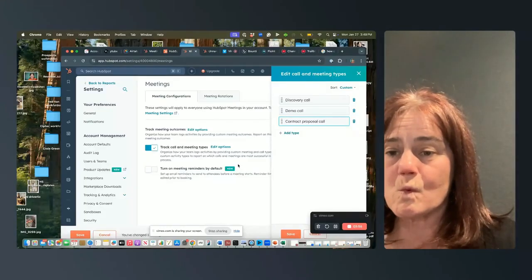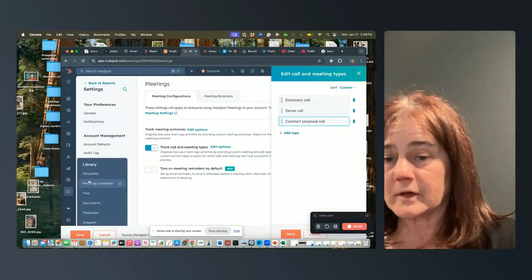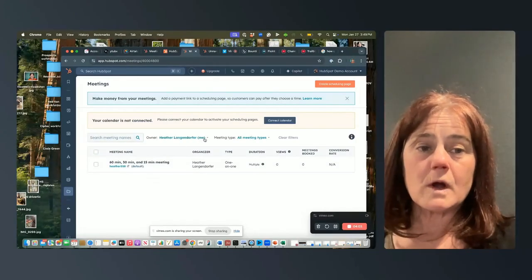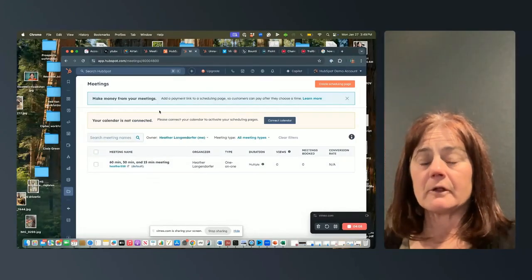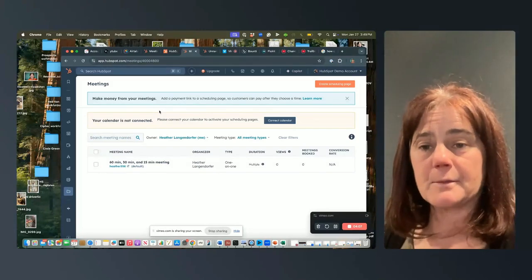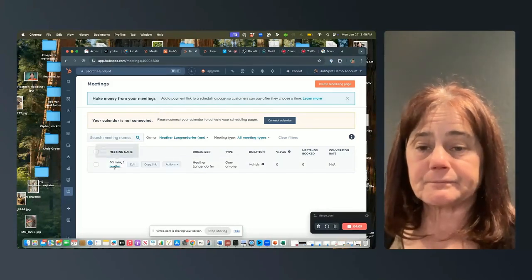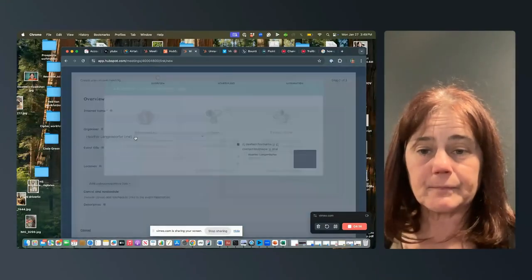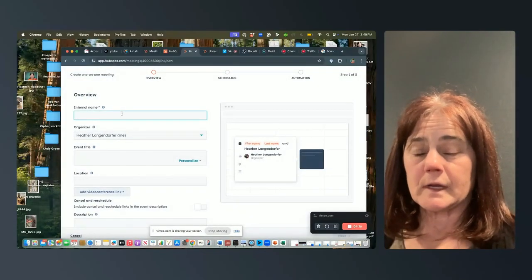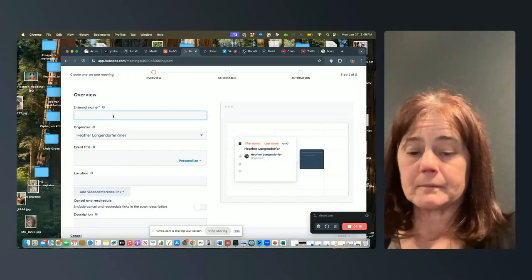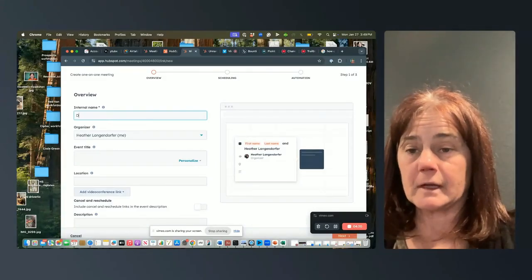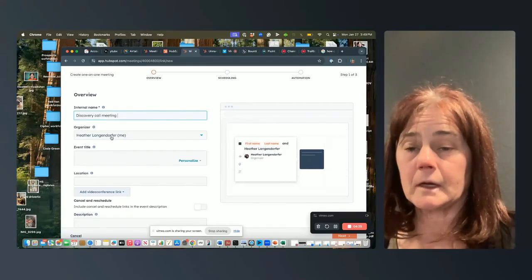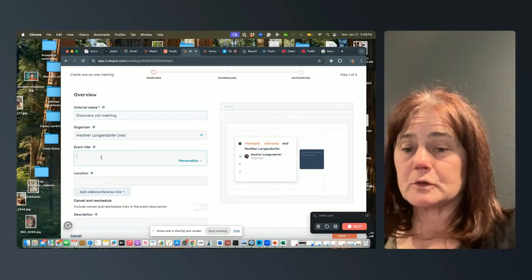Where we're going to look next is your meeting scheduler. Of course, my calendar is not connected because this is the demo account. But you can create a new meeting. You can name the meeting. This is a discovery call meeting. The organizer is you, then the event title.